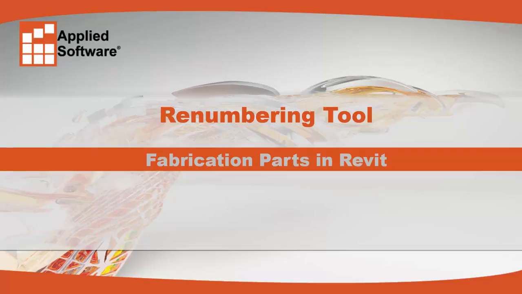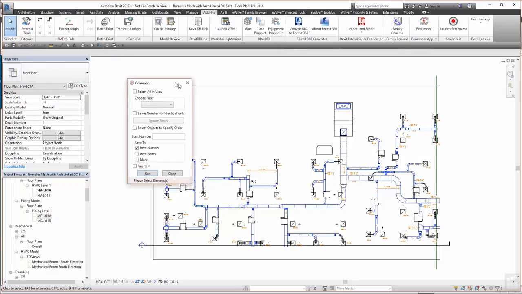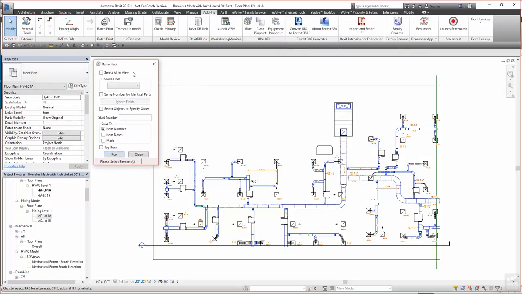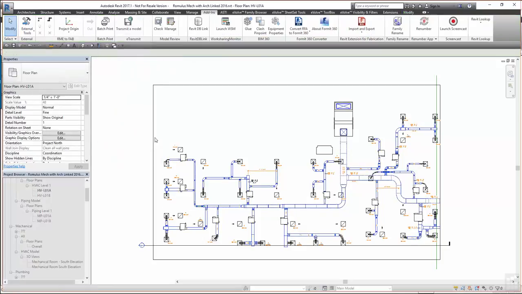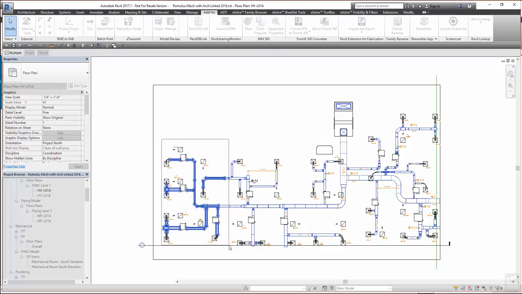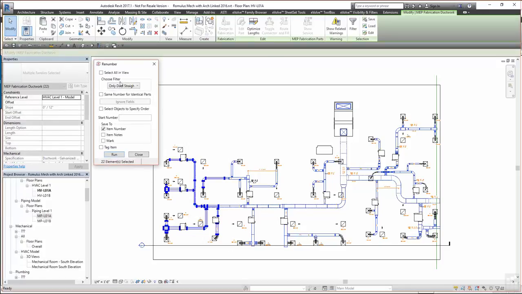How to use Applied Software's renumbering tool for fabrication in Revit. The first option is select all in view. When this option is enabled, all elements that match the filter selected will be highlighted in the current view. When this option is disabled, you will be prompted to make a selection of elements that fit the current selected filter.